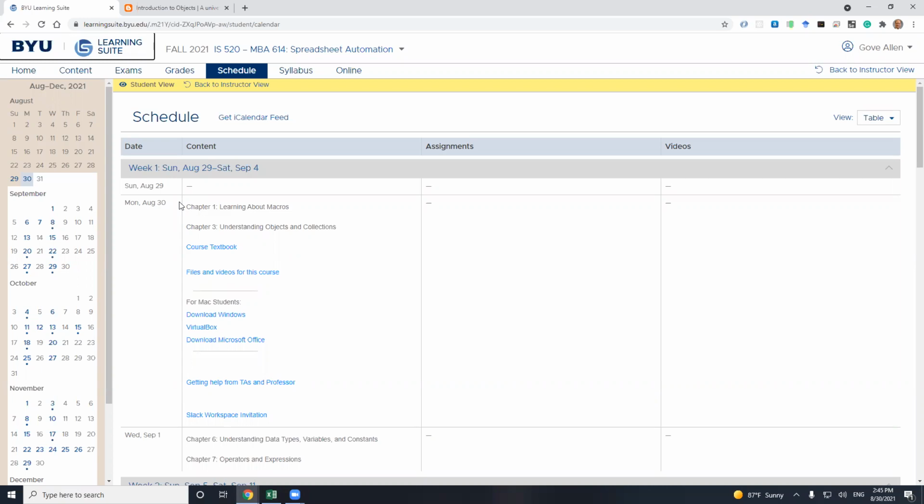Okay, so macro. I've said macro now so long that it sounds like a normal word, but it seems now a really weird word to describe what a macro is in Excel. A macro is just a block of code that does something.